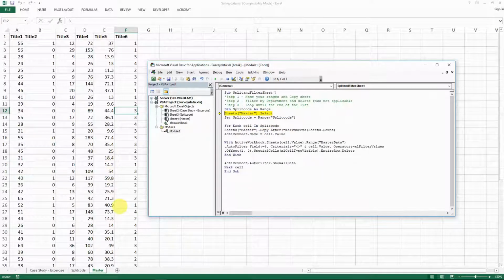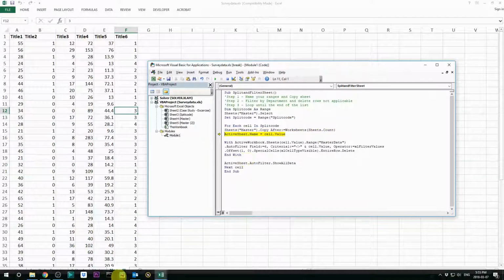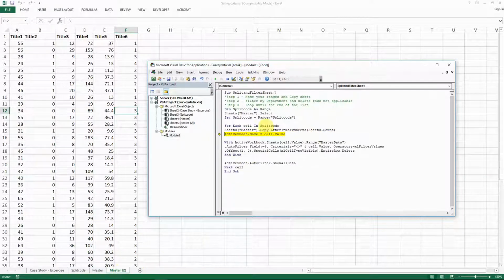So we're selecting the master spreadsheet. Yeah, that's right, we set that. And then we want to copy a new sheet after the sheet count. You can see we are doing that, so that line of code is working. Then we want to name it to cell.Value, which is 1. Yeah, it's working. And now we want to have this sheet with the range master data, and then filter on field 6, which you can see is title 6. We basically want to filter out every row that does not equal 1, right?